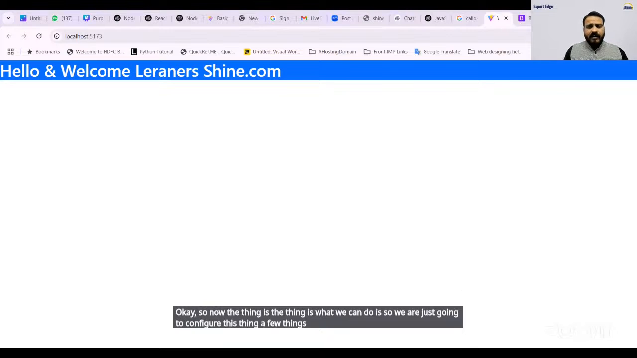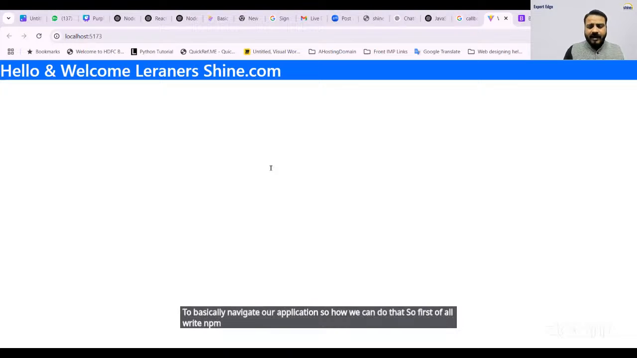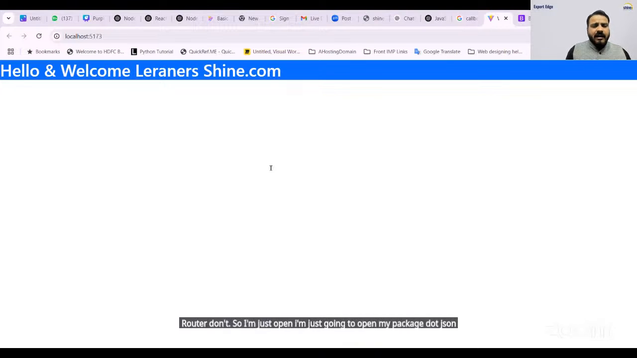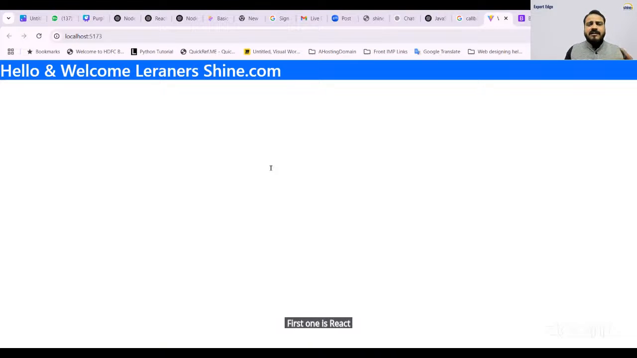Okay. So now what we can do is configure a few things. First of all, we need to install React Router DOM to basically navigate our application. So how can we do that? First of all, write npm i react-router-dom. I'm going to open my package.json, where you can see what changes are reflected after this command. Right now, here is dependencies. You can see only two dependencies are there. The first one is React and the second one is React DOM. So after running this command, npm i react-router-dom, what will happen?